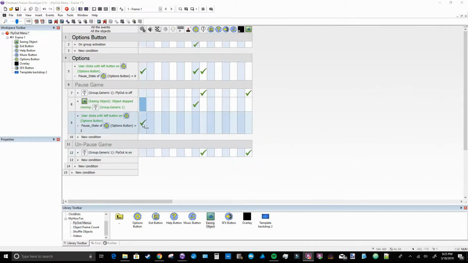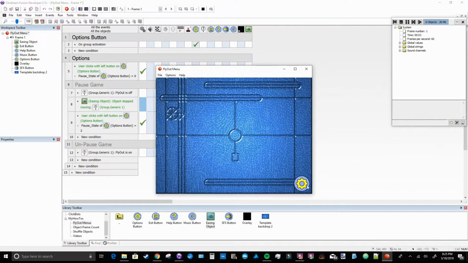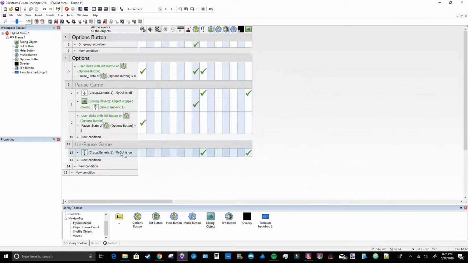Let's try that out and see if it works. I don't know if I've forgotten anything else here. I don't think so. So we'll click on it the first time, they fly out. Click on it again, they fly back in. Click on it again and it won't work. And that is because we need to set up another new event.